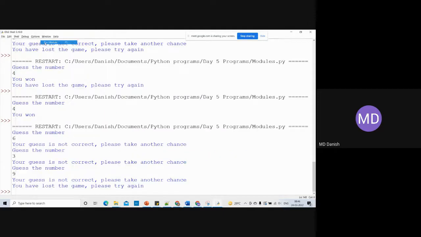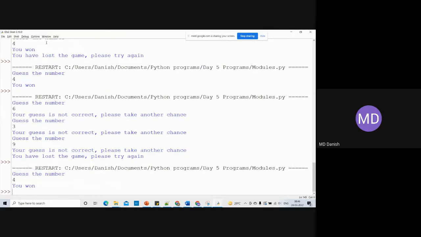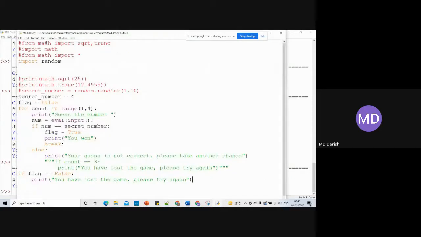Run module. Guess the number. I know the number is 4. You won. See, this also works. So any problem you can do in multiple ways, two ways, three ways. Each person will have their own style of doing.